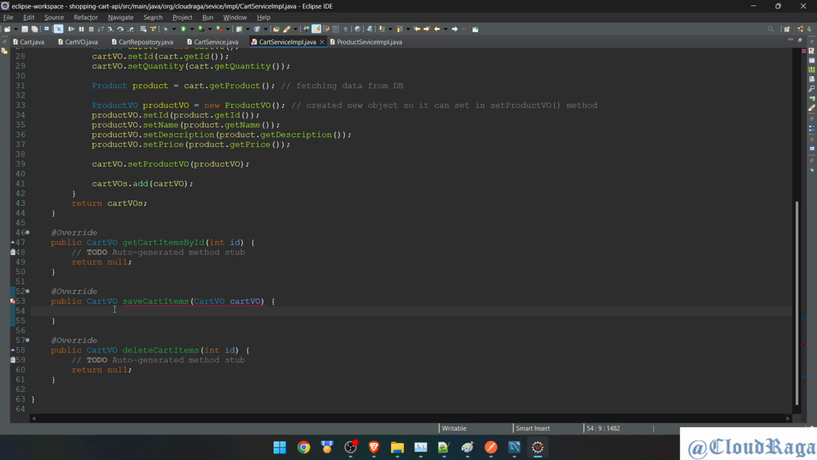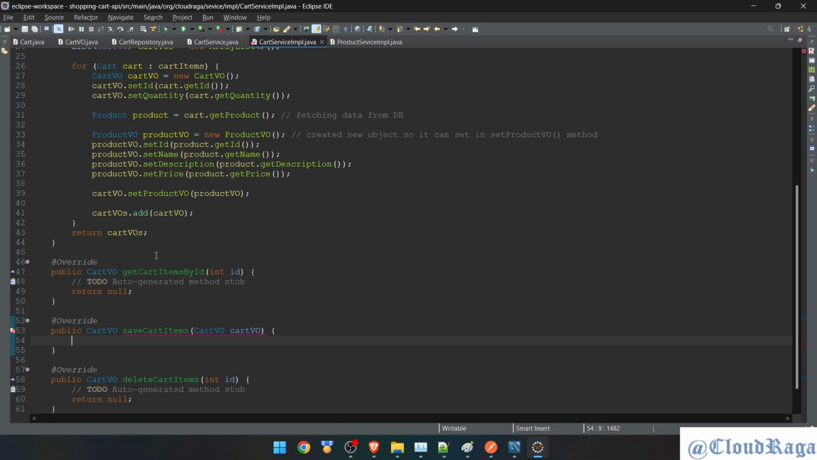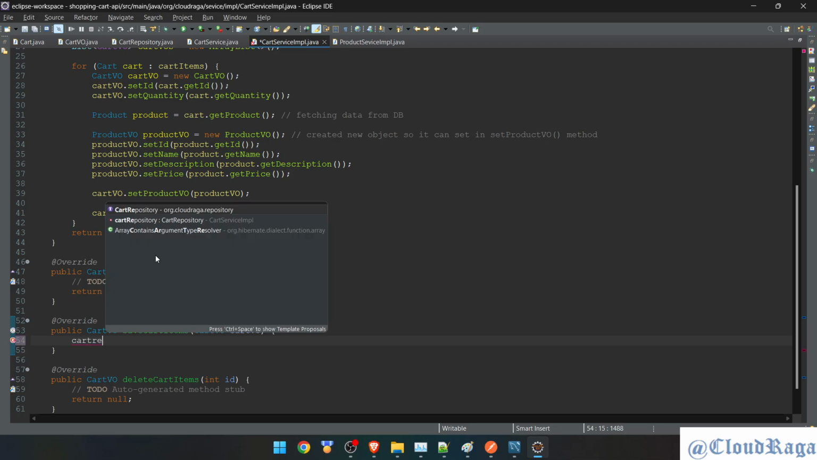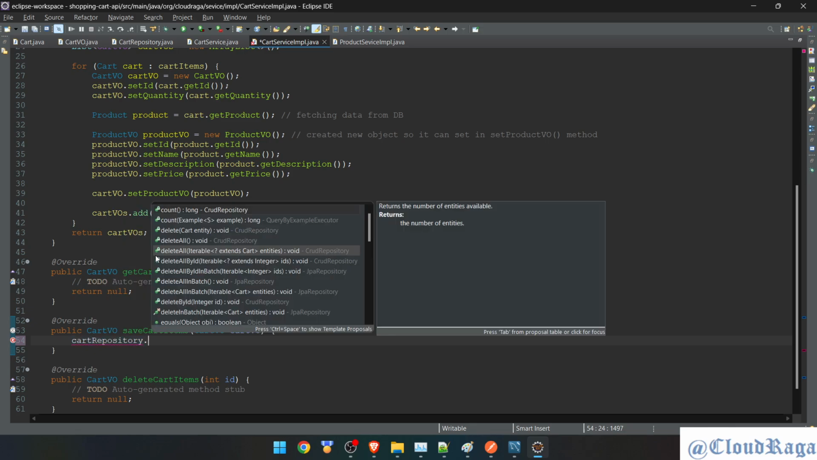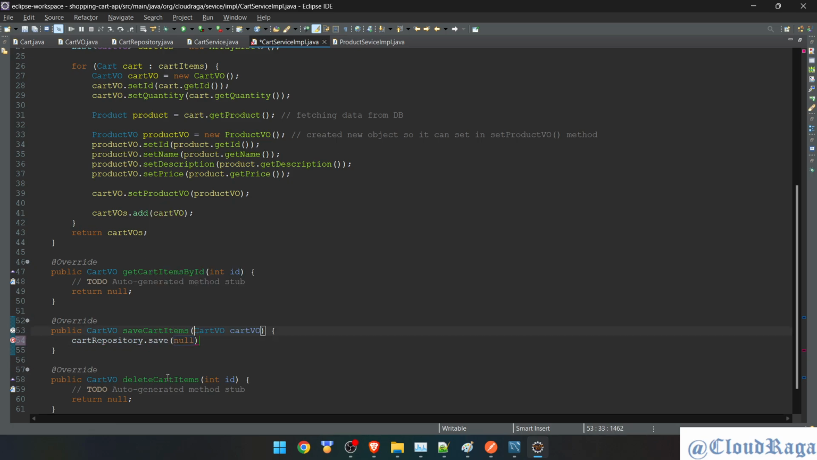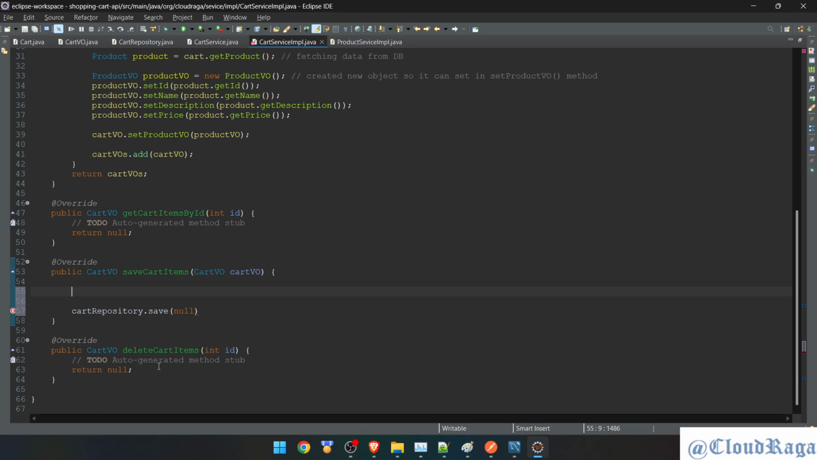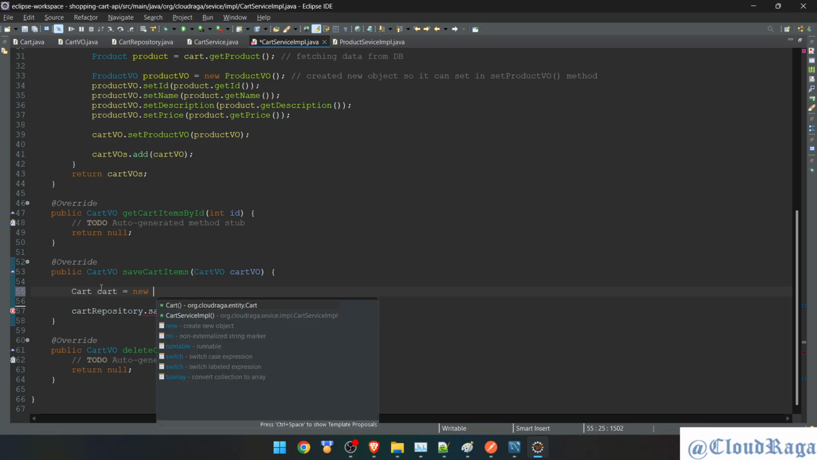Okay, so we need to save first. Again, we have to say cart repository dot, what do you call that, save. It needs an object of cart view which we don't have yet, so we need to create it. So we'll say Cart class, cart equals new Cart.